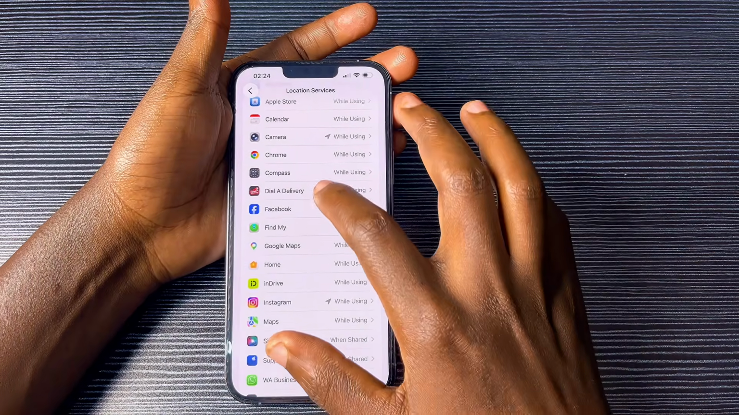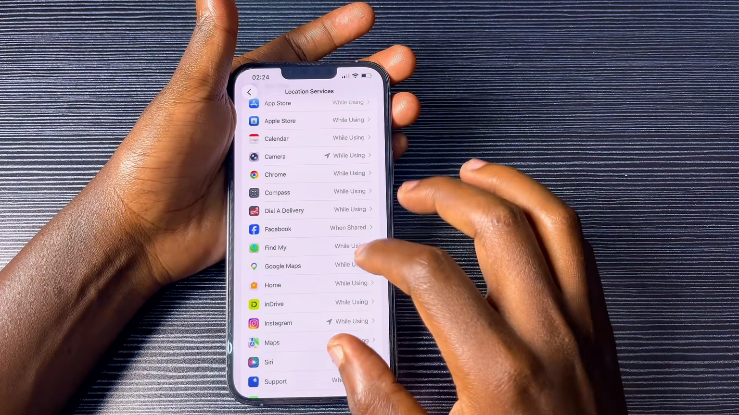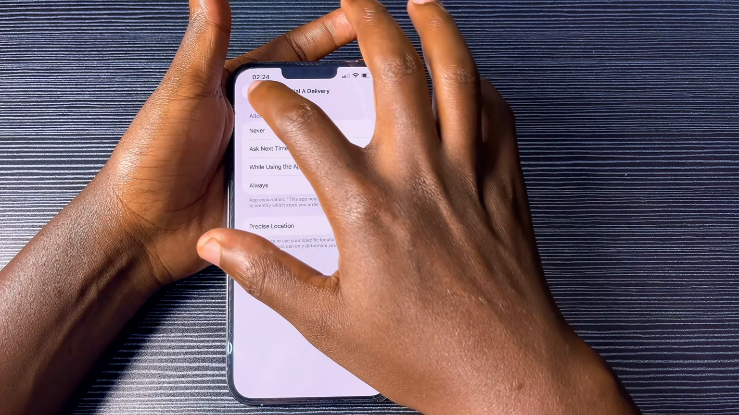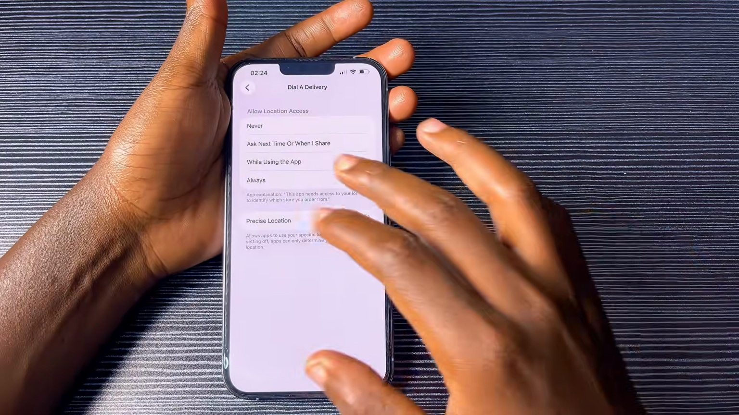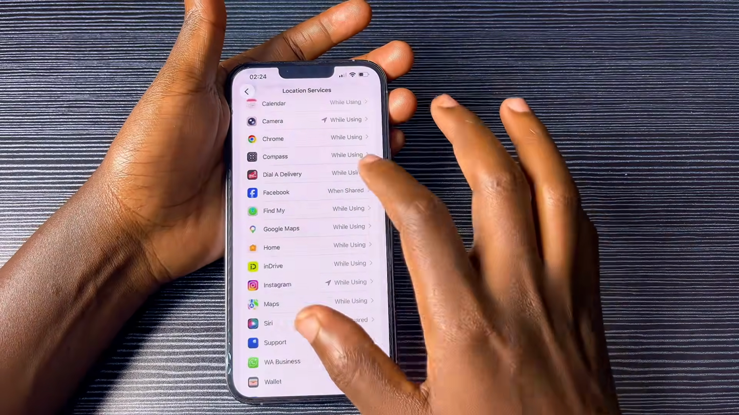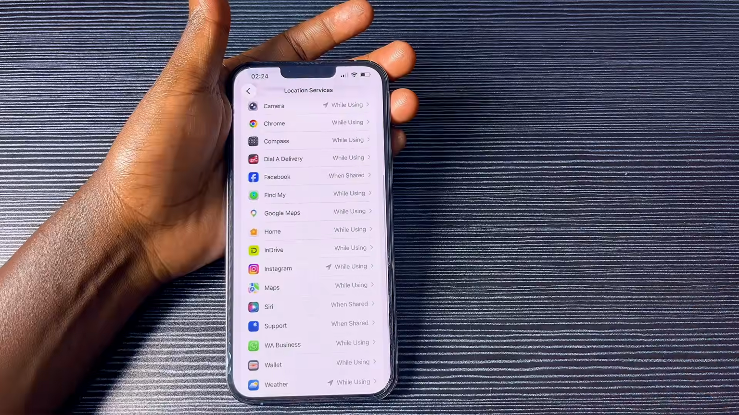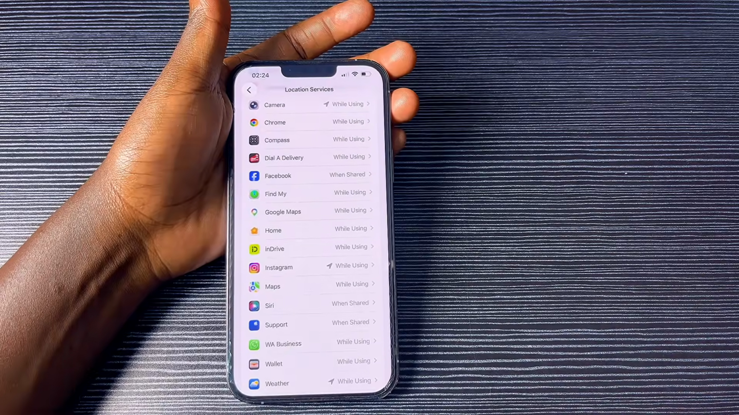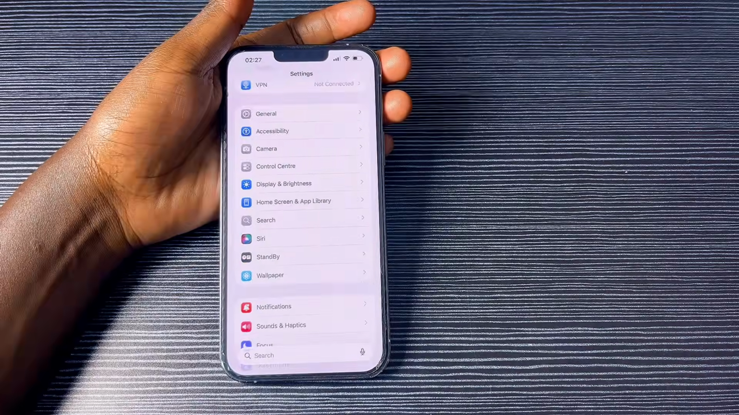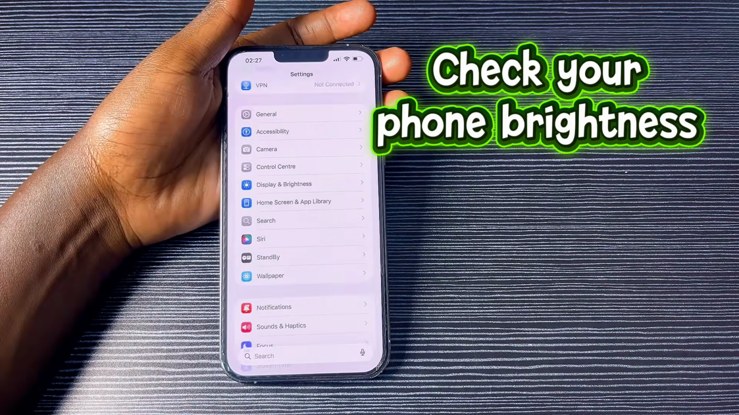So the best solution here is to simply keep on while using. If you do not want to actually use these, you just say never. But while using is the best approach, so that when you open an application, that's when location services are actually activated. Another option is also to look at the brightness of your phone.